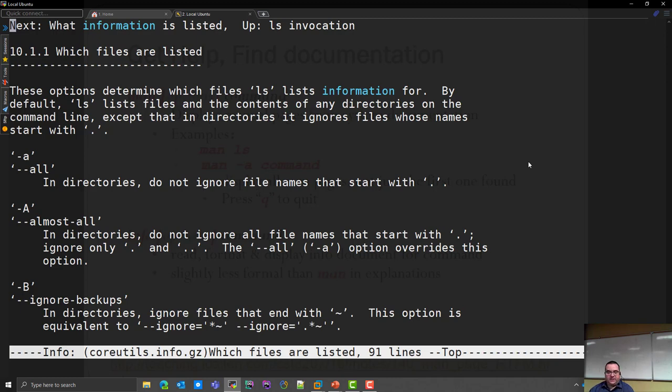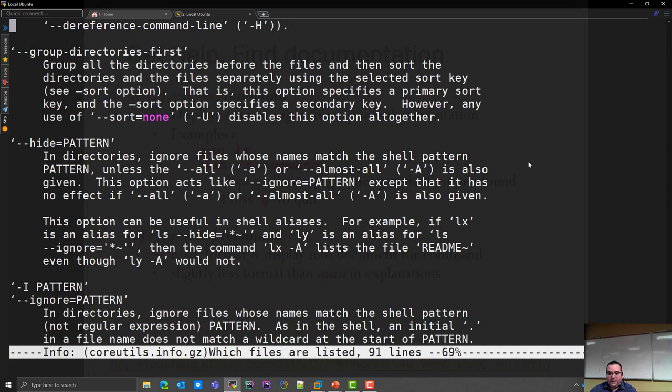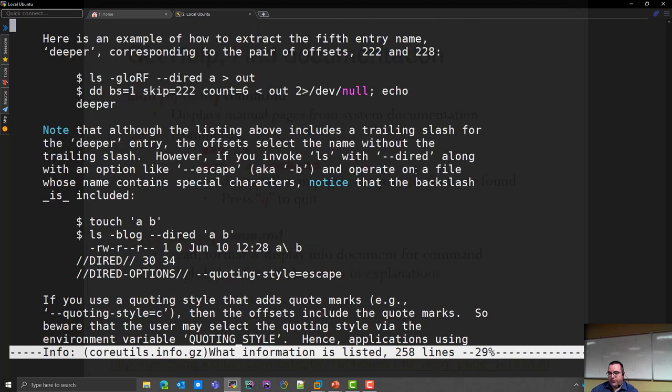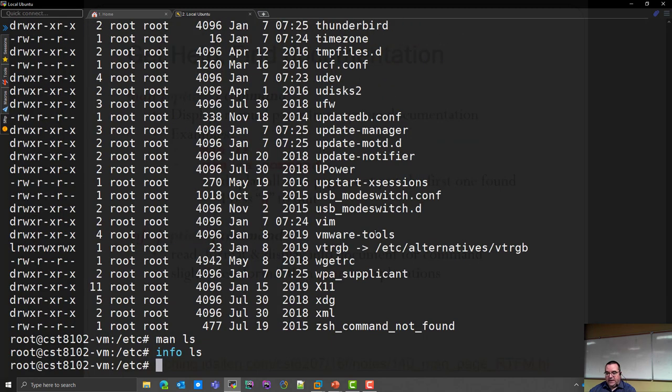Because I've discovered that half the time it's faster to Google than to dig through the man pages. If I don't know how to do something, I open up Google and odds are it's going to be on Stack Overflow or Server Fault. Take your pick. They're usually in those places. And this one's kind of cool, though, because it actually gives you examples. So info gives you examples of how some of the commands work and how they behave. And I keep typing Q to quit once I've found what I wanted.